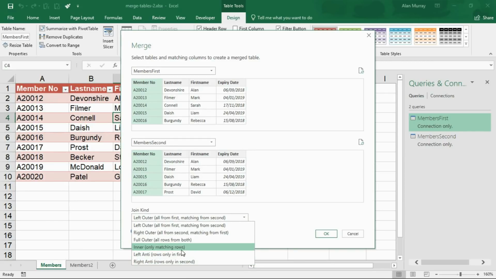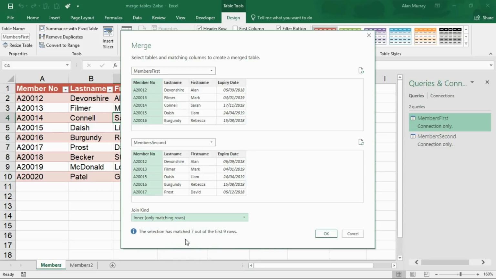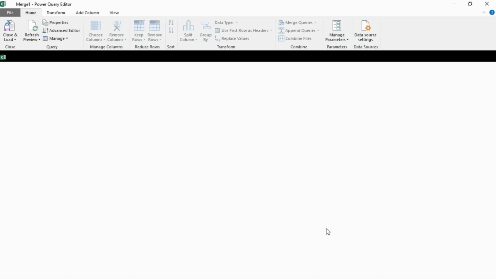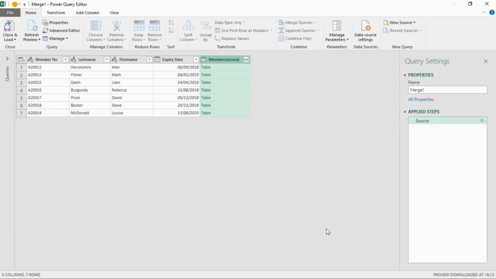So rather than demonstrating all 4 of these, I think the description gives the impression really of what they're going to do. I shall select the inner only, so I only want to see those that appear in both lists. I shall click OK, and that will take me into the Power Query Editor with the opportunity to name my query again and potentially perform other steps. I'll just name it inner join, as that is what we did.